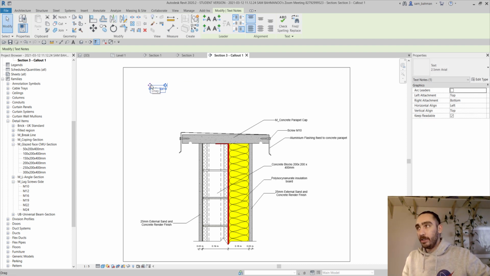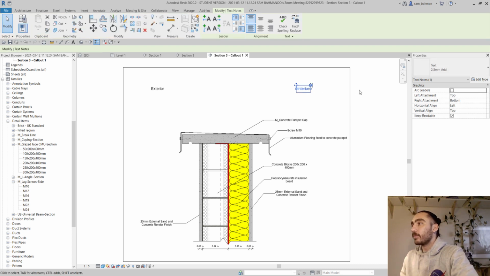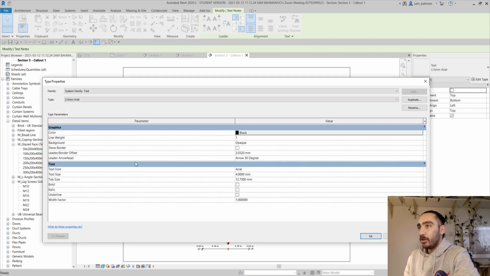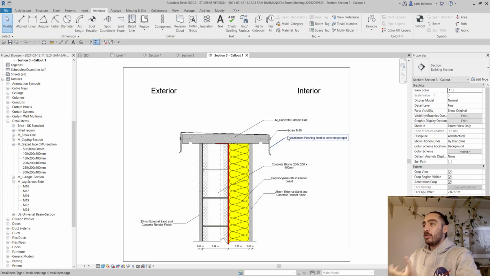Also, by holding control, I'm gonna duplicate the same text there. Double click on it so I can modify the text and write the interior. Also, if you wish to modify the size of the text, you can select that text, go to edit type, and there you can find the text size. For example, right now it is 4. I can put it, for example, as 8, and then click on OK. So that way you can add as much information as you wish.